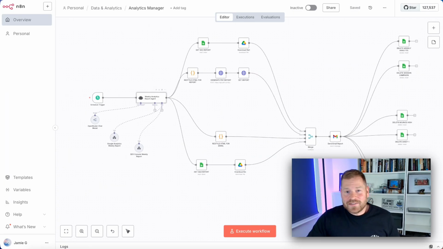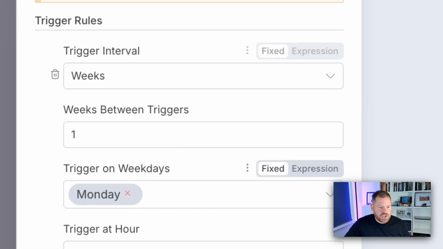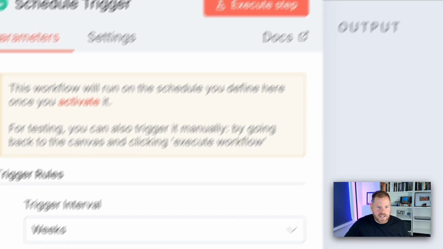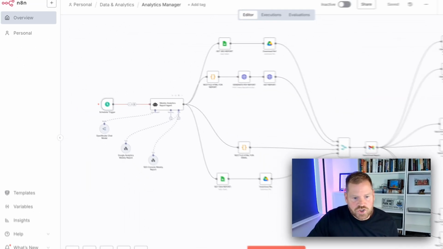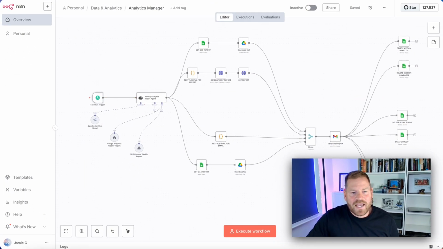So let's deep dive into all three workflows here, how they work, how they run through, and how this entire system comes together. So we basically schedule this to run on Monday mornings, 7 a.m. So at 7 a.m. Monday mornings, this triggers, and it triggers our main analytics AI agent.